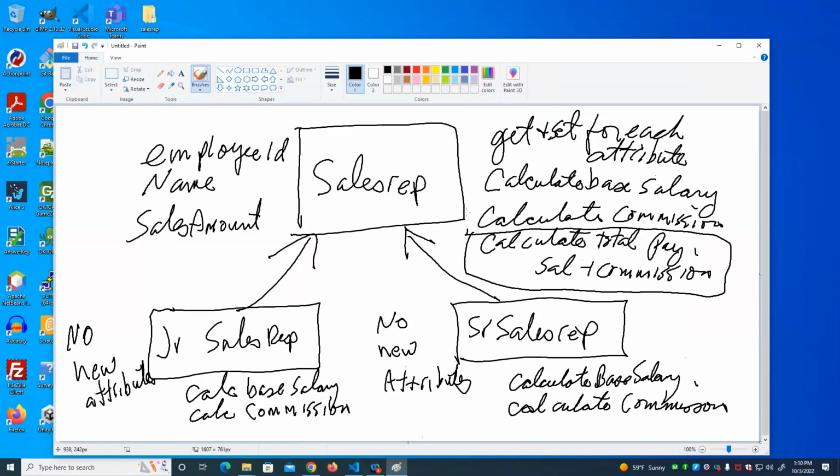So if I define that under sales rep, I don't have to redefine that under junior sales rep and senior sales rep. Now, to be sure, calculate base salary and calculate commission are going to return different values for a senior sales rep than a junior sales rep. But I don't have to declare that function because the process for getting the total salary is the same, adding those two numbers together. These are the two things that are different.